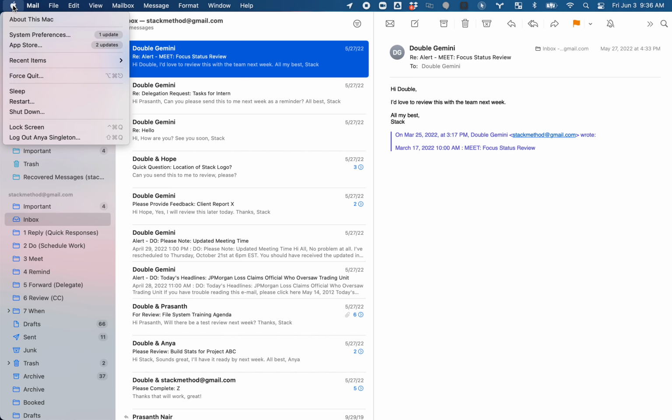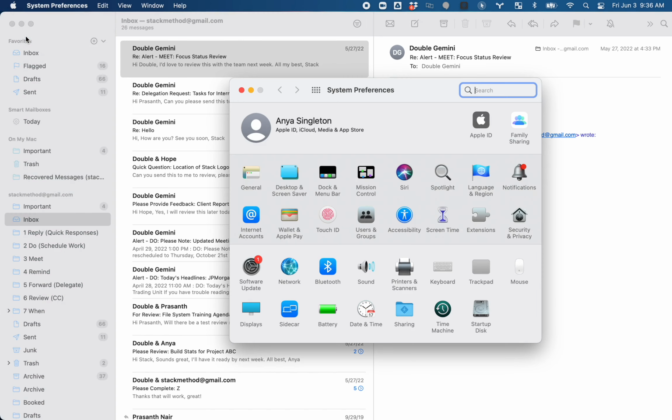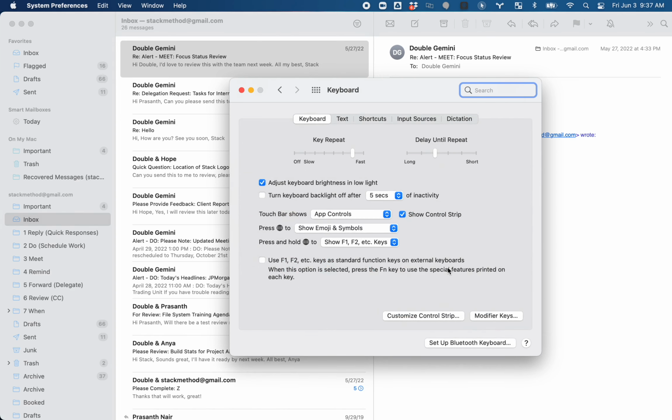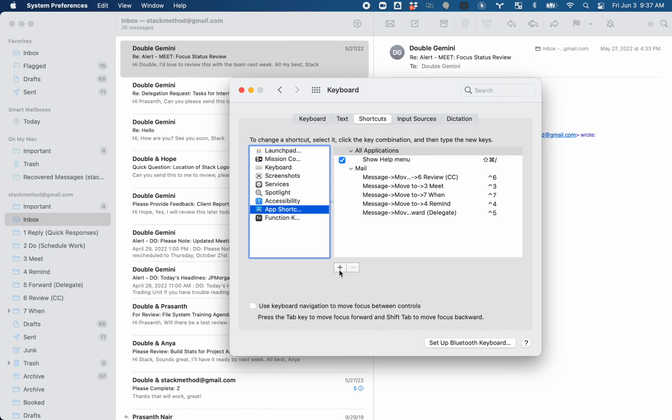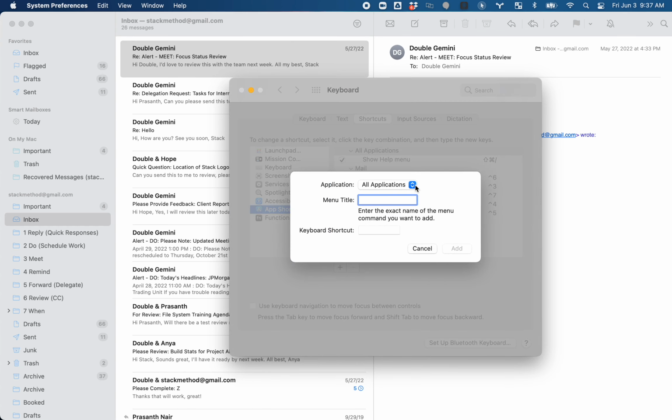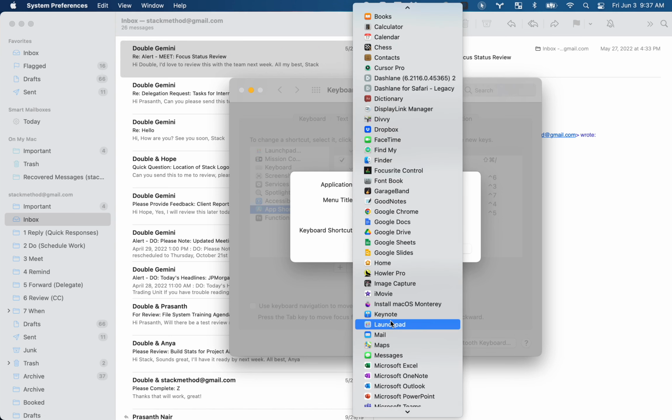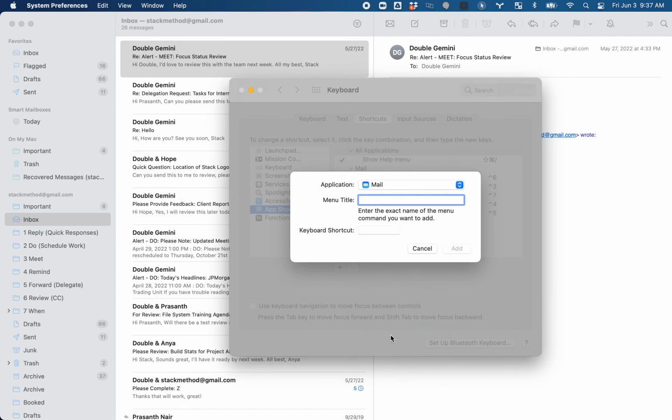So how you're going to do this is you're going to go to your Apple icon in the top left-hand corner, System Preferences, Keyboard, go to where it says Shortcuts. Then you want to pick App Shortcuts. And now to set it up, you need to select the plus sign. And then right now it says All Applications, but you've got to select Mail so it knows where that keyboard shortcut is going to apply.